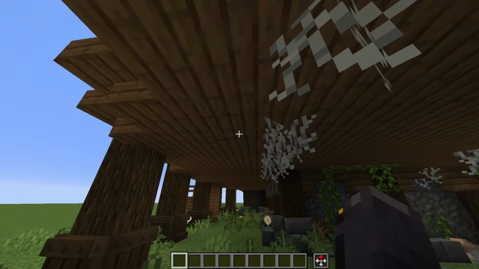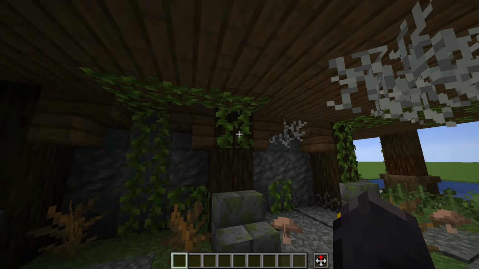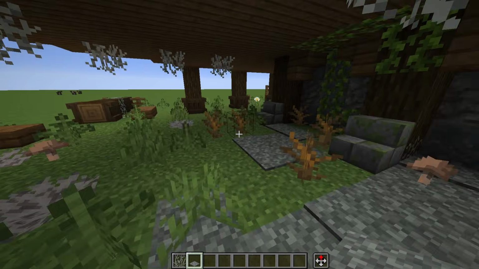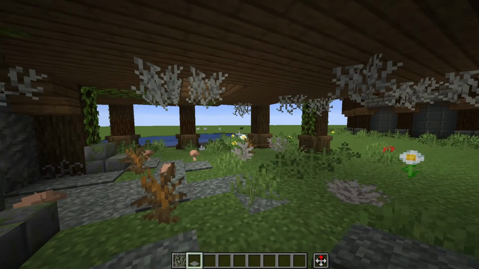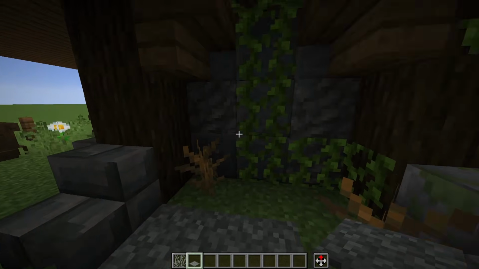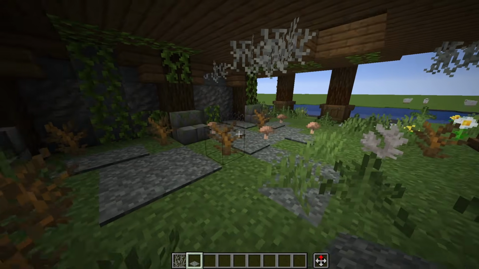Now down here underneath the deck, I added a lot of detail in the form of things like vines, hanging moss, and all this pale moss carpet. It adds a dingy area because it's far away from the sun and gathering lots of moisture and mold, and the world is slowly breaking down this build.